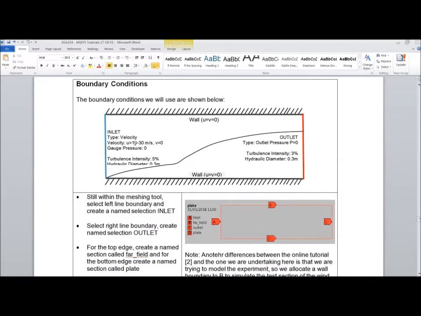We're going to apply a velocity boundary condition there, horizontal, U equals 10 to 30 meters per second, with a vertical 0, and we're going to put zero pressure there. We're going to have an outlet boundary condition here, which will be either outlet pressure equals 0 or a mass flow. So those are two different types of boundary conditions that can be used.